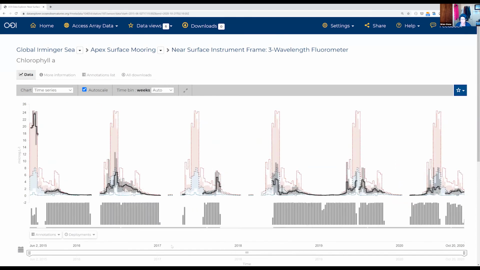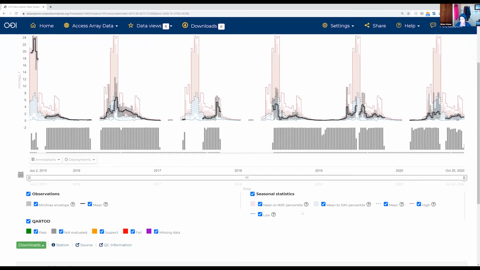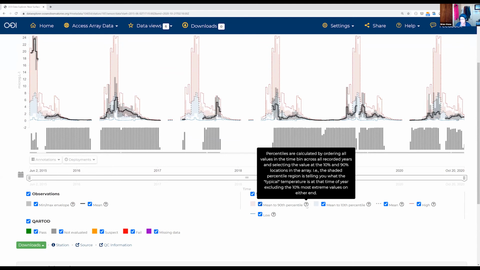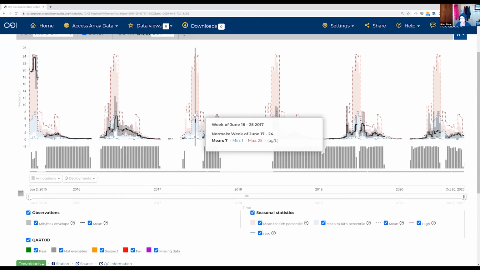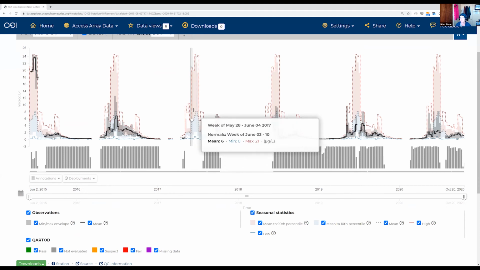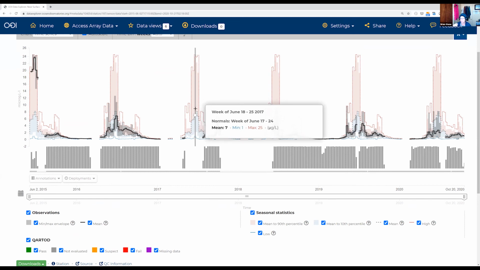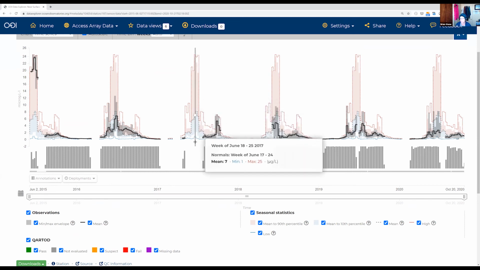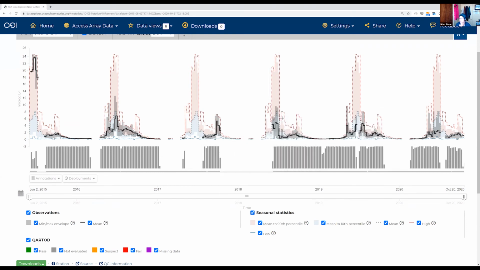So this is a better way to look at it. And I'll just say, you can also come down here and hover over each of these elements. So seasonal statistics are spelled out in the legend here. The pink area is the seasonal mean to 90th percentile. The light blue area is mean to 10th percentile. The red dotted line is the all-time high for that bin. And the dotted blue line is the all-time low. Craig, I don't know if you had anything to add there.